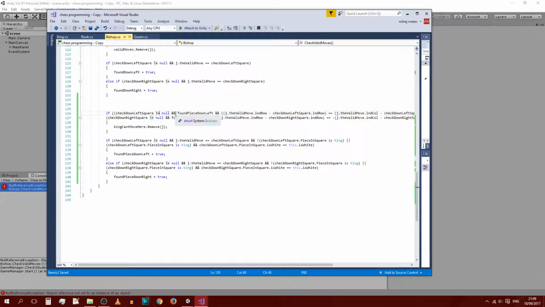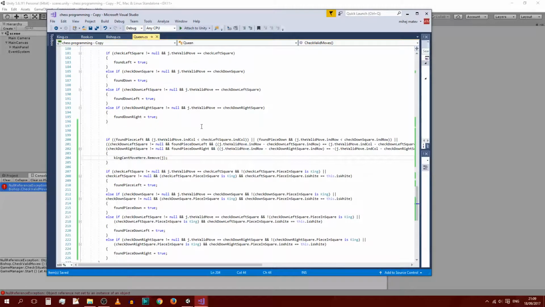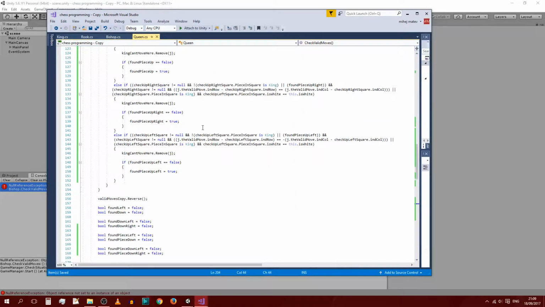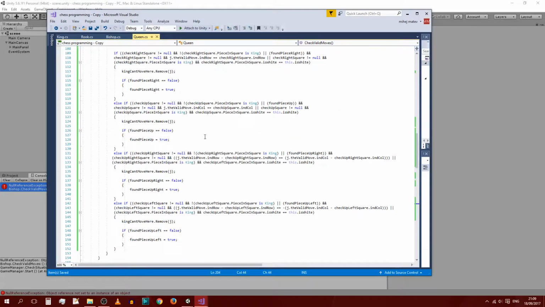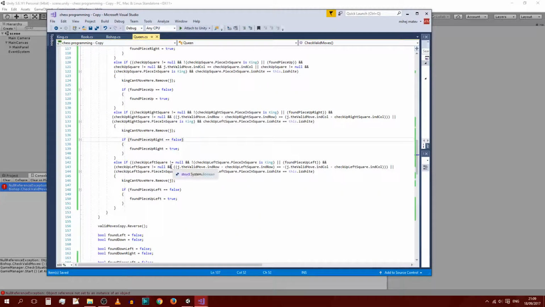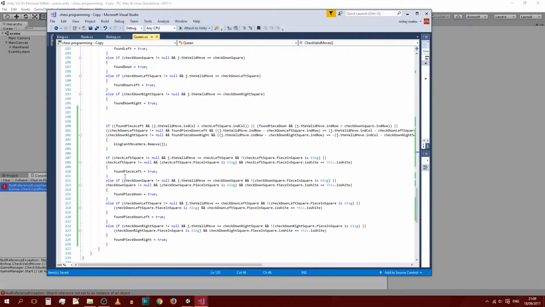Then copy this down to there, copy this down to there. This also means that in the queen we have the same problem in the rook's places, and this is over here. Check up left, and 1, 2, it's 2 of them, and then we have 2 more.